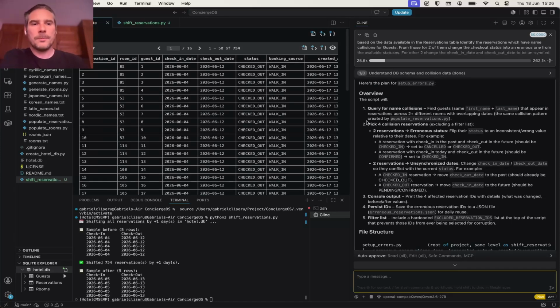So it wants to pick up 4 collision reservations, excluding the filtered ones. This is correct. 2 reservations will go into an erroneous status, for example, from check-in to cancel or checked out. This is a good point. Probably we'll need both in the future.